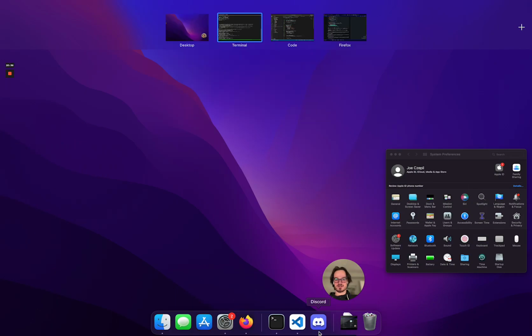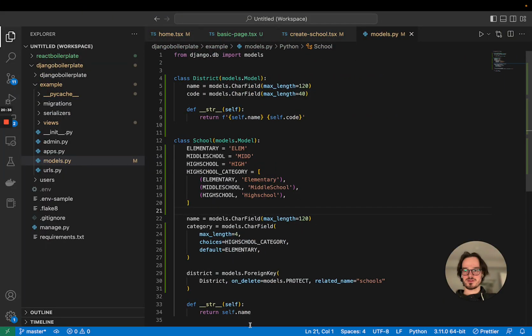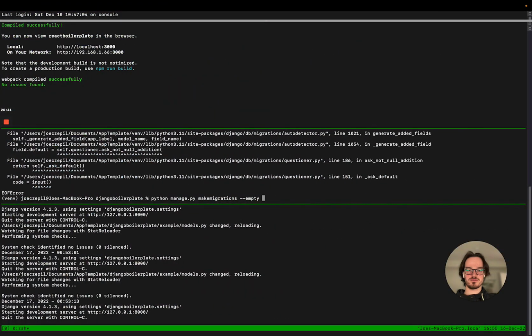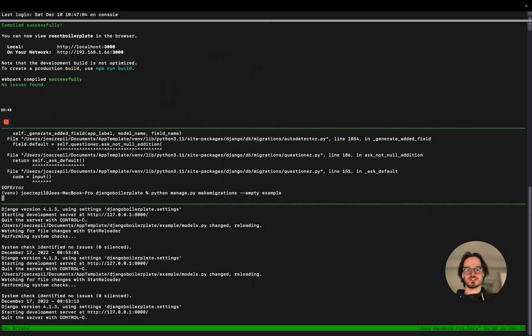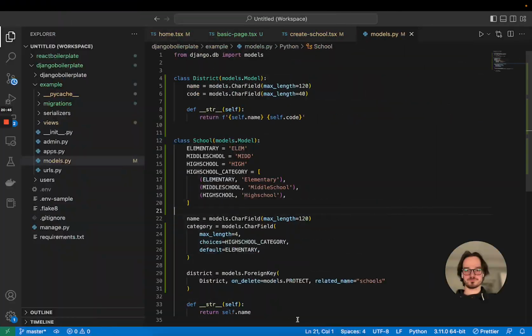What app are we working in? We're working in an example app. So you can create an empty migration and then write your own code. Oh, wait, let me think. I don't want to allow district to be null on schools. So we need to be able to populate existing schools with a district, which means we need a district.